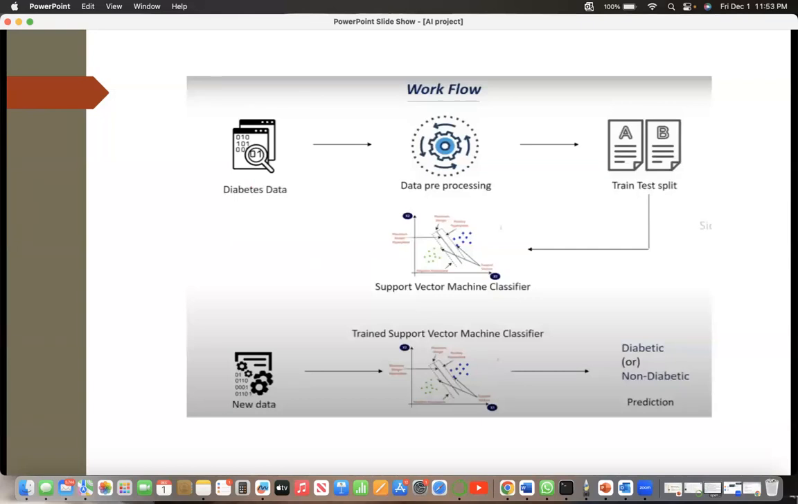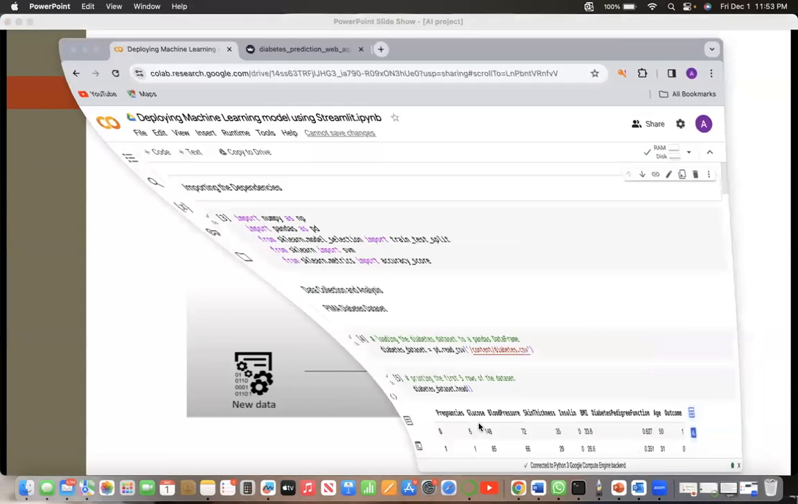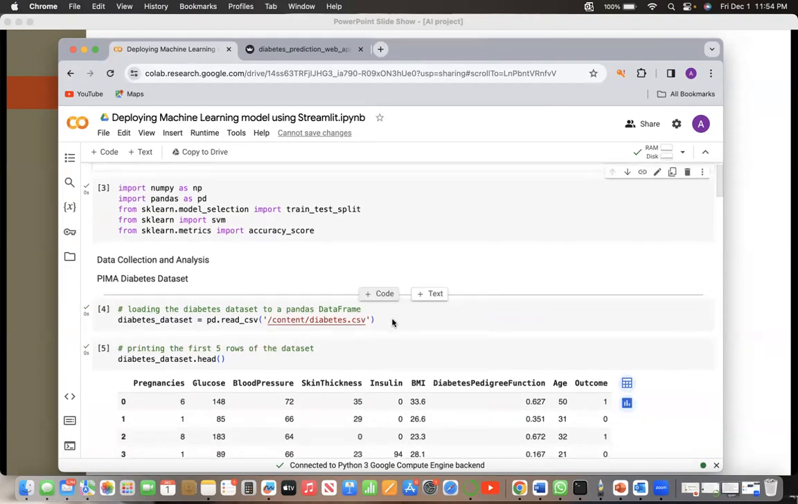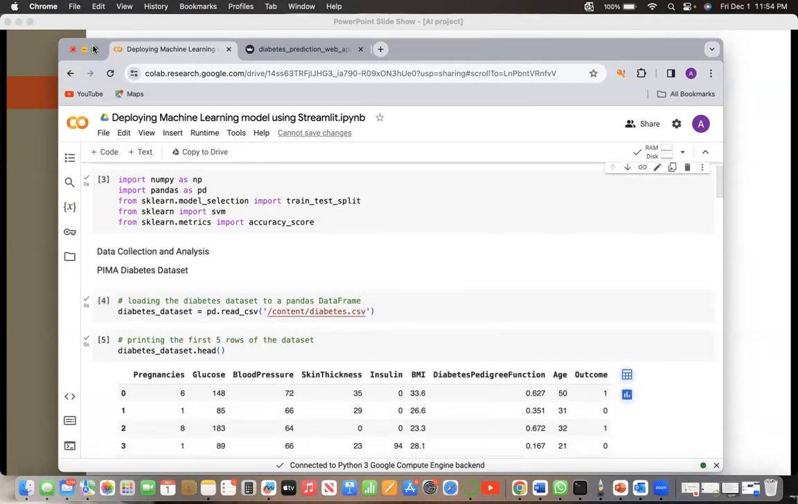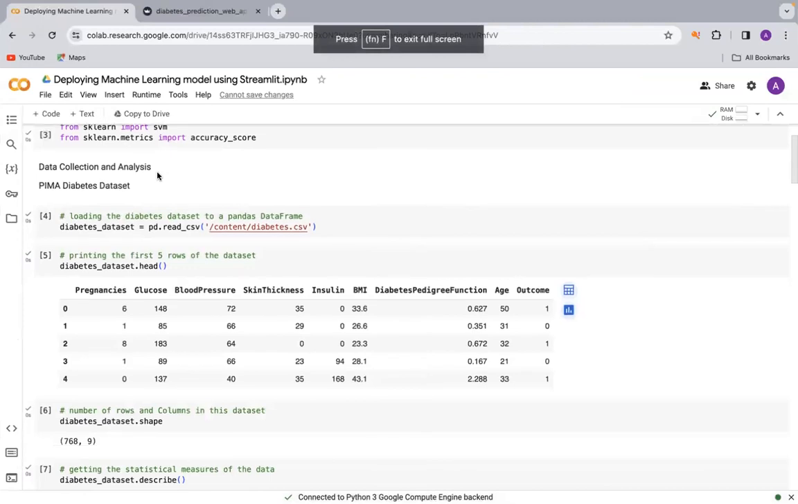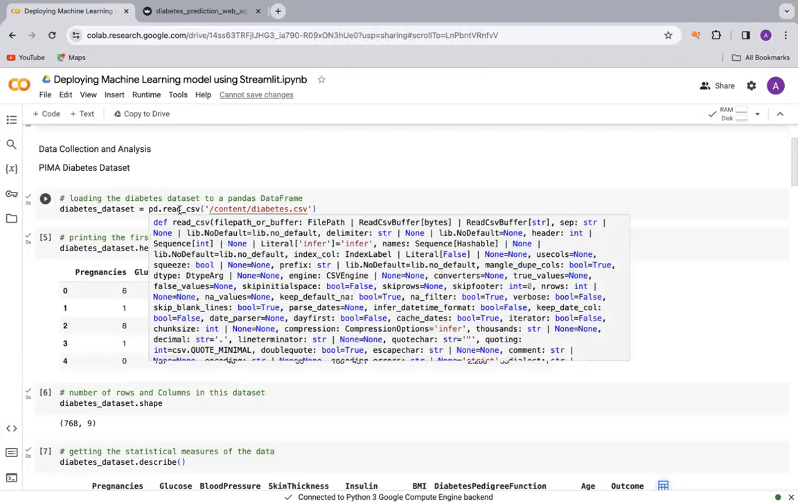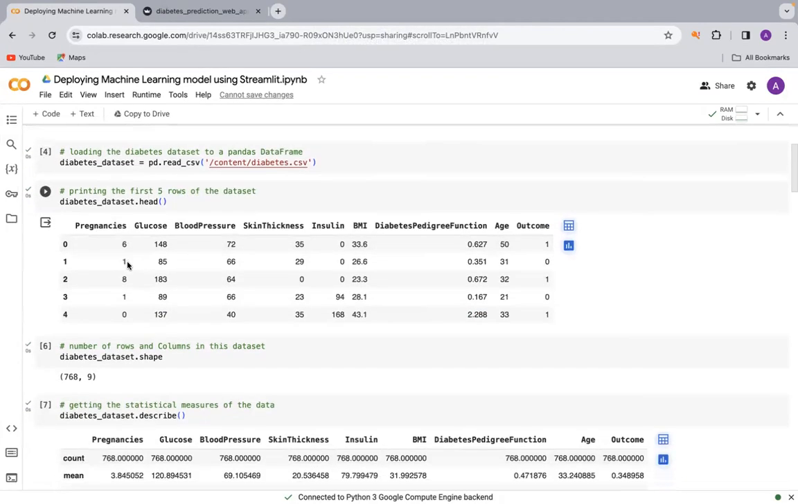Now let's get into our coding part. First of all, we need to import all the dependencies like numpy, pandas, train test split, and svm, that is support vector machine, from sklearn, and accuracy score to evaluate our scores. Then we do data collection and analysis, loading the diabetes data set into a pandas DataFrame and printing the first 5 rows of the data set.